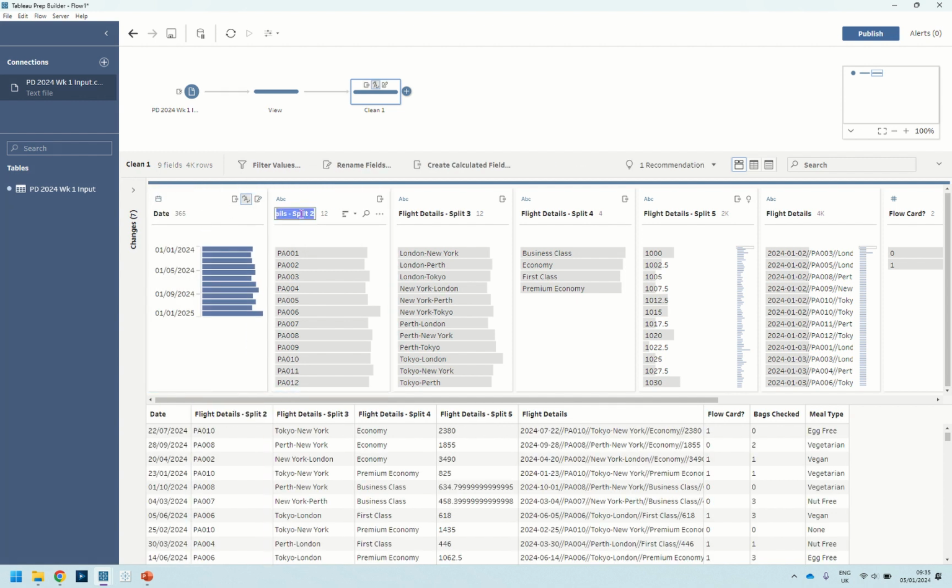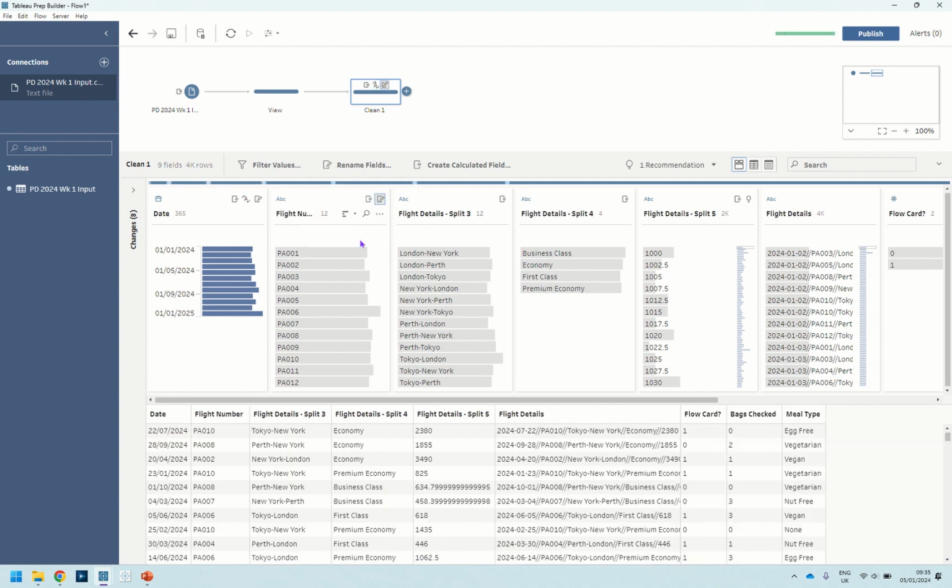This is our flight number, so I'll just change that there. That can stay as a string. This one is our flight path, but actually this still has 2 pieces of information in it. So I'm going to repeat that splitting on a dash this time.